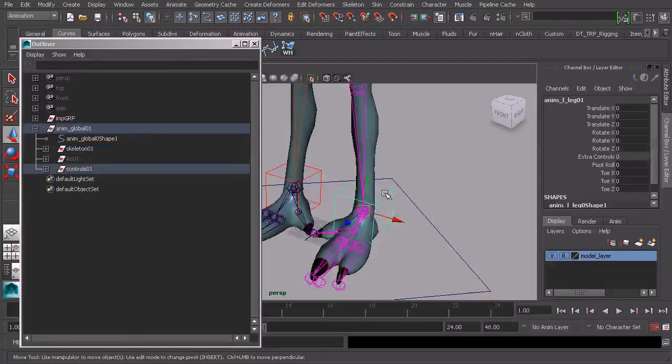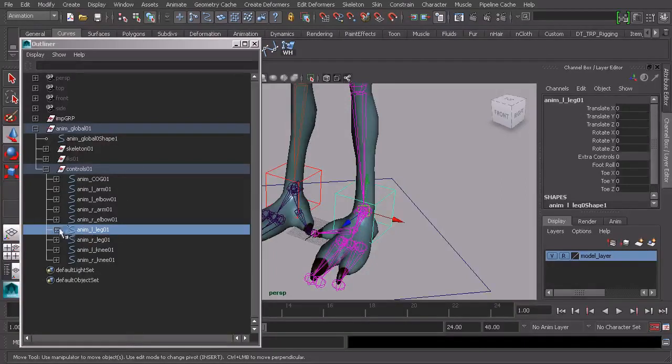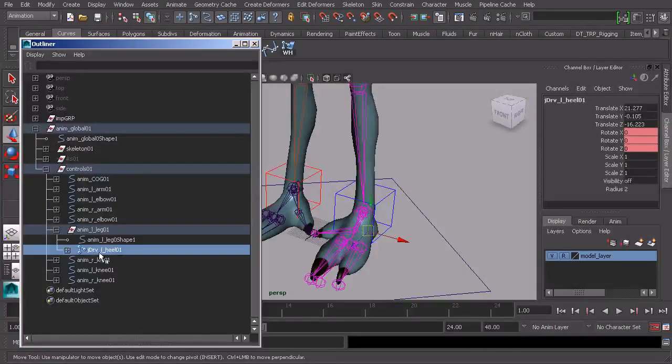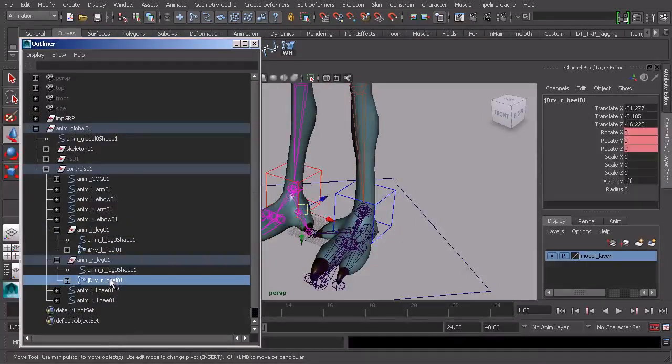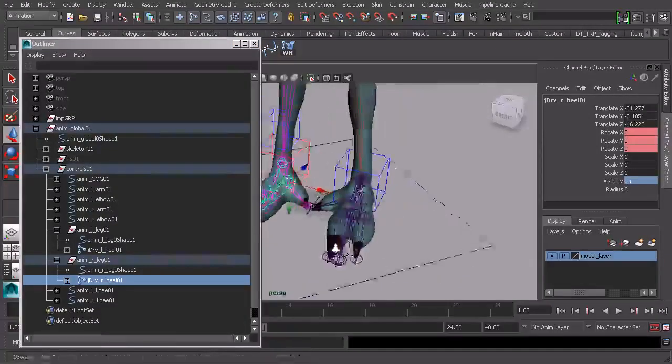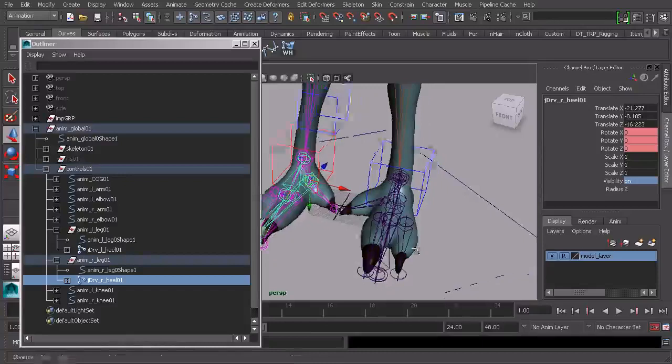Next, let's select our leg control. We'll press the F key to quickly find it. Let's expand its hierarchy because we need to bring back our driver joints that we use for our foot roll. Alright, so we'll select the one on the left side and set the visibility to on. We'll do the same thing on the right side. Okay, great.